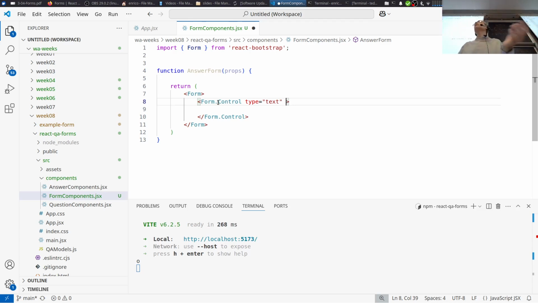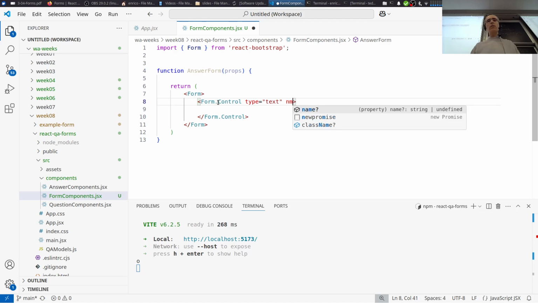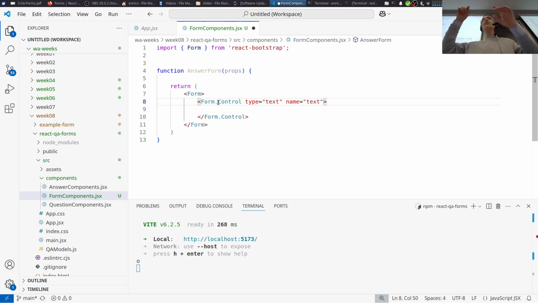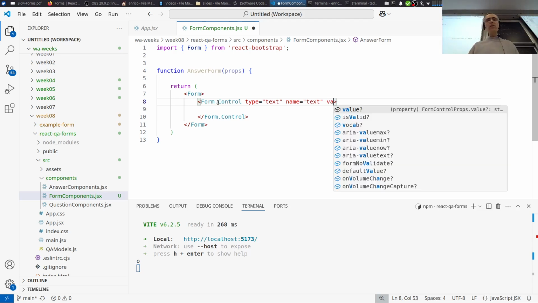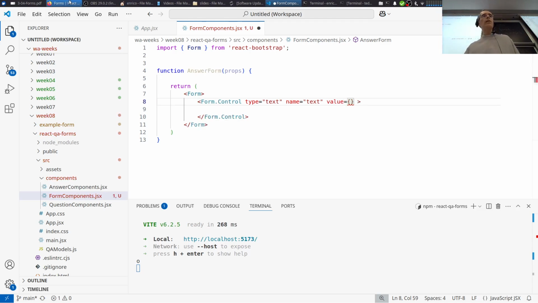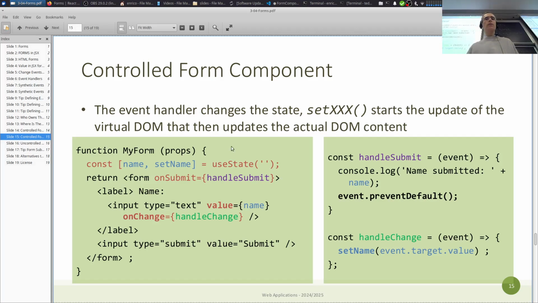It depends on the validation I'm going to do on the form, and if I'm taking this information and sending it to the server, maybe I need this name. So just give a name to each element in your form. Name is the text, it's the answer text, if you like. And then we have a value. You remember the slide, right? So where is the slide?